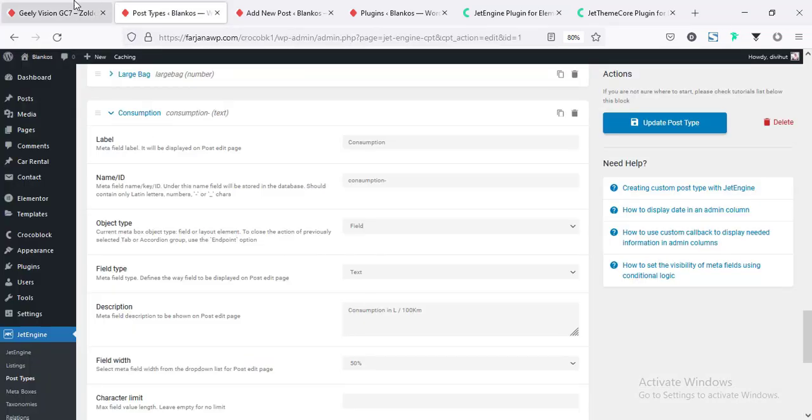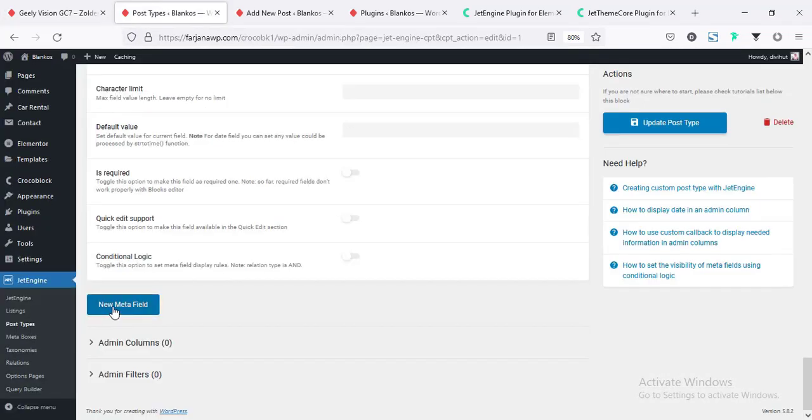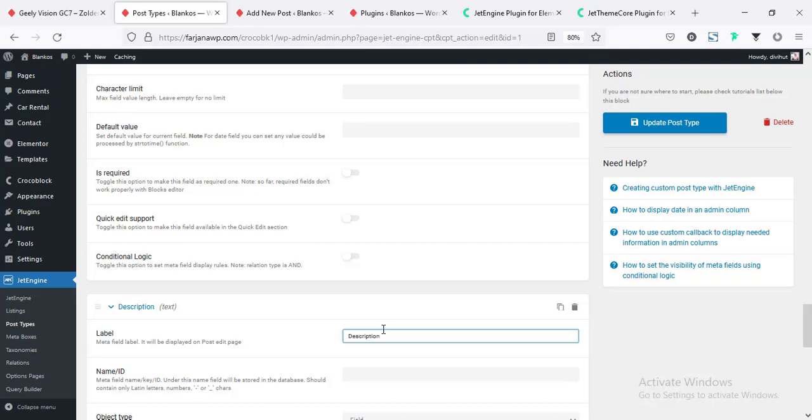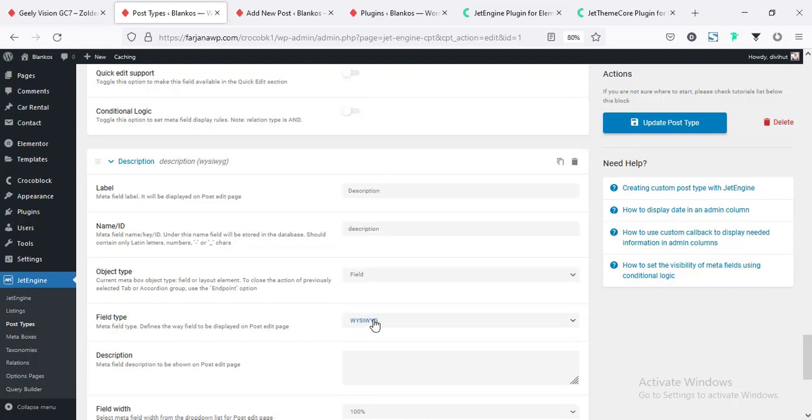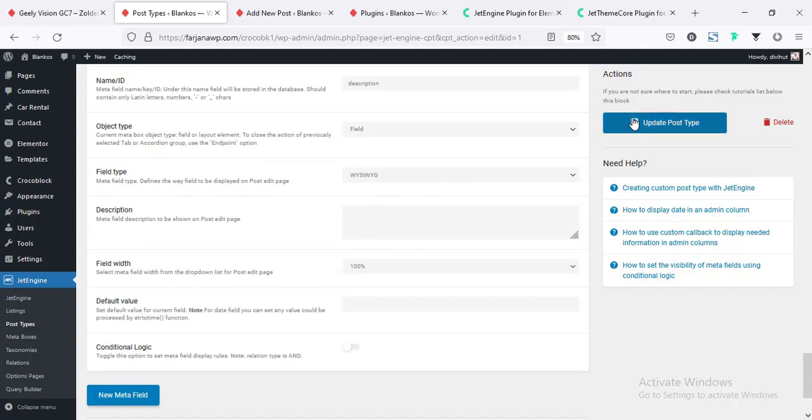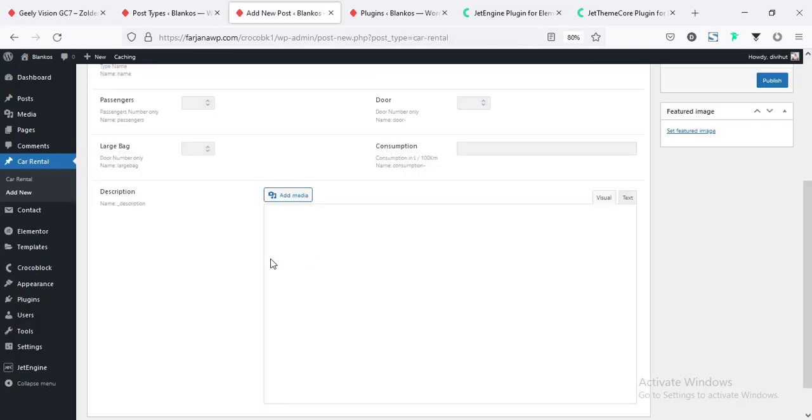So going to create the description, going to new meta field and label description, and field type, this time we can take the text area, or here I'm taking the another one, WYSIWYG. So when we take the field this type, we can edit our text format. Let's see, if I save it now and refresh, we can see the description box is here, and from here we can also customize our text with any font style.